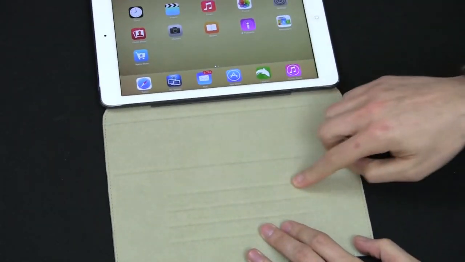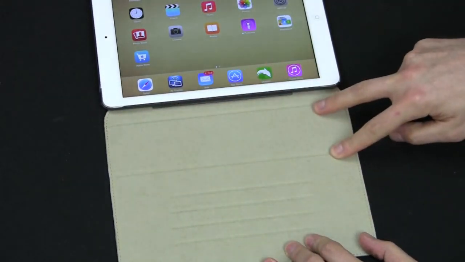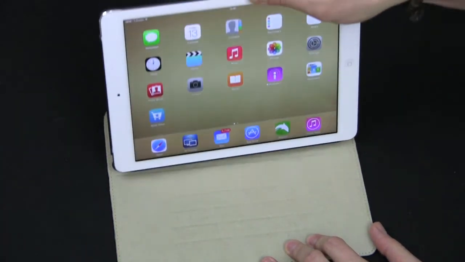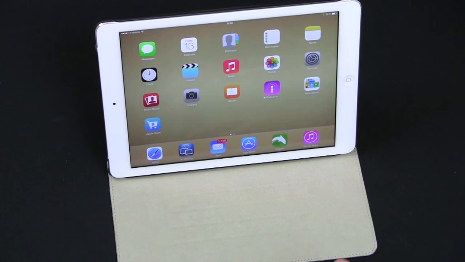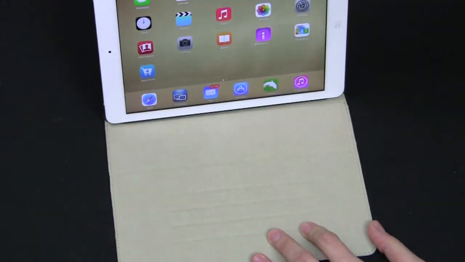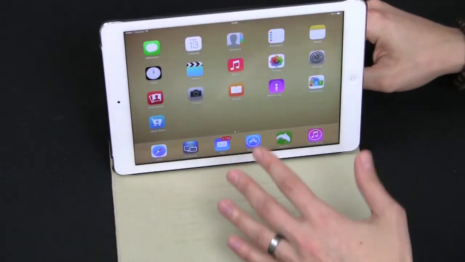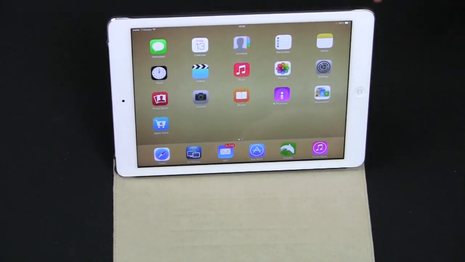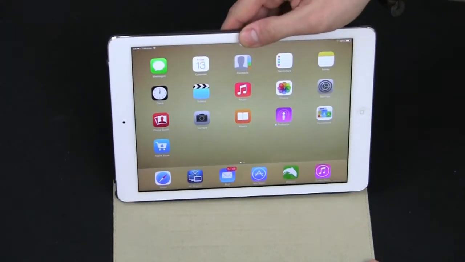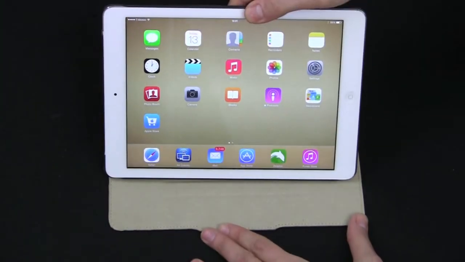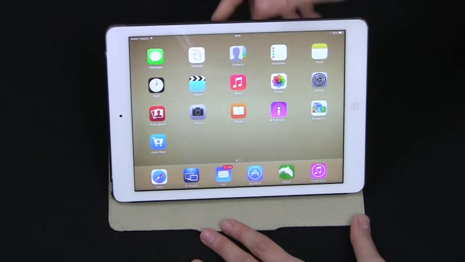Now the best part about this case, ready? Right here you see these four lines right here, and then you see feature two here. So this doubles as a stand as well, and they're magnetic. So here's the first option, you can put it like that. First option is here, right? If you can see that on the camera, right? And then you can go one, two, three, and four, and it's very sturdy.